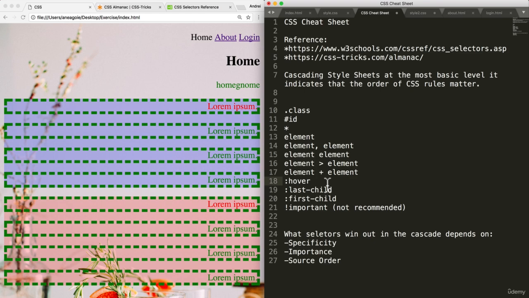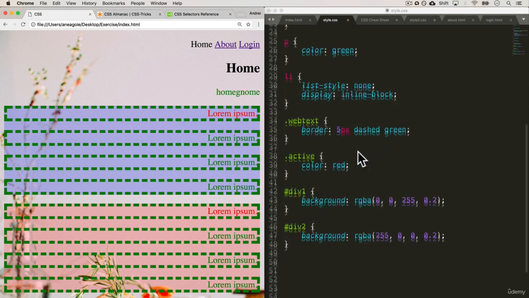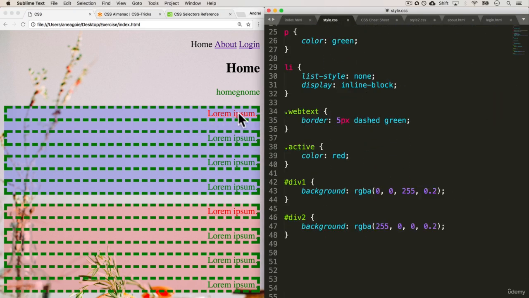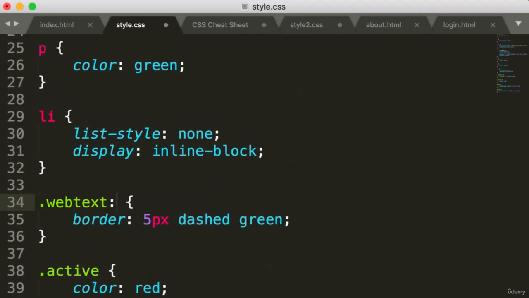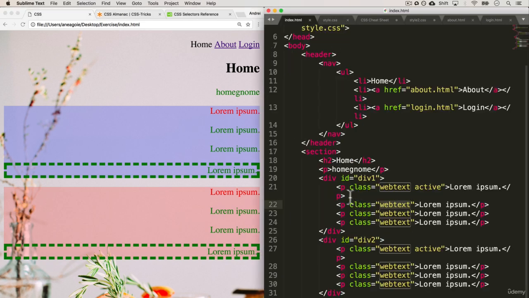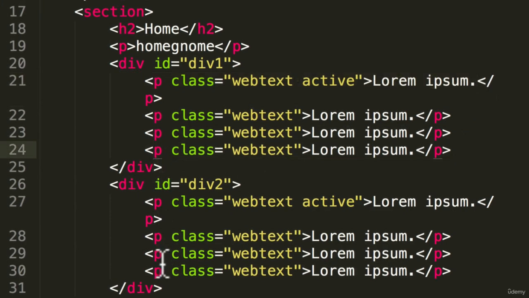The next one, if we look over here, is last child and first child. You might guess what that means. A good way to demonstrate this is we want to use web text. Web text, if you remember, is all these little lorem ipsums. I can say in here, last child, refresh, and only the last child of each web text is selected, and you'll see here that there's two of them because it is selecting the last child, this one and this one.